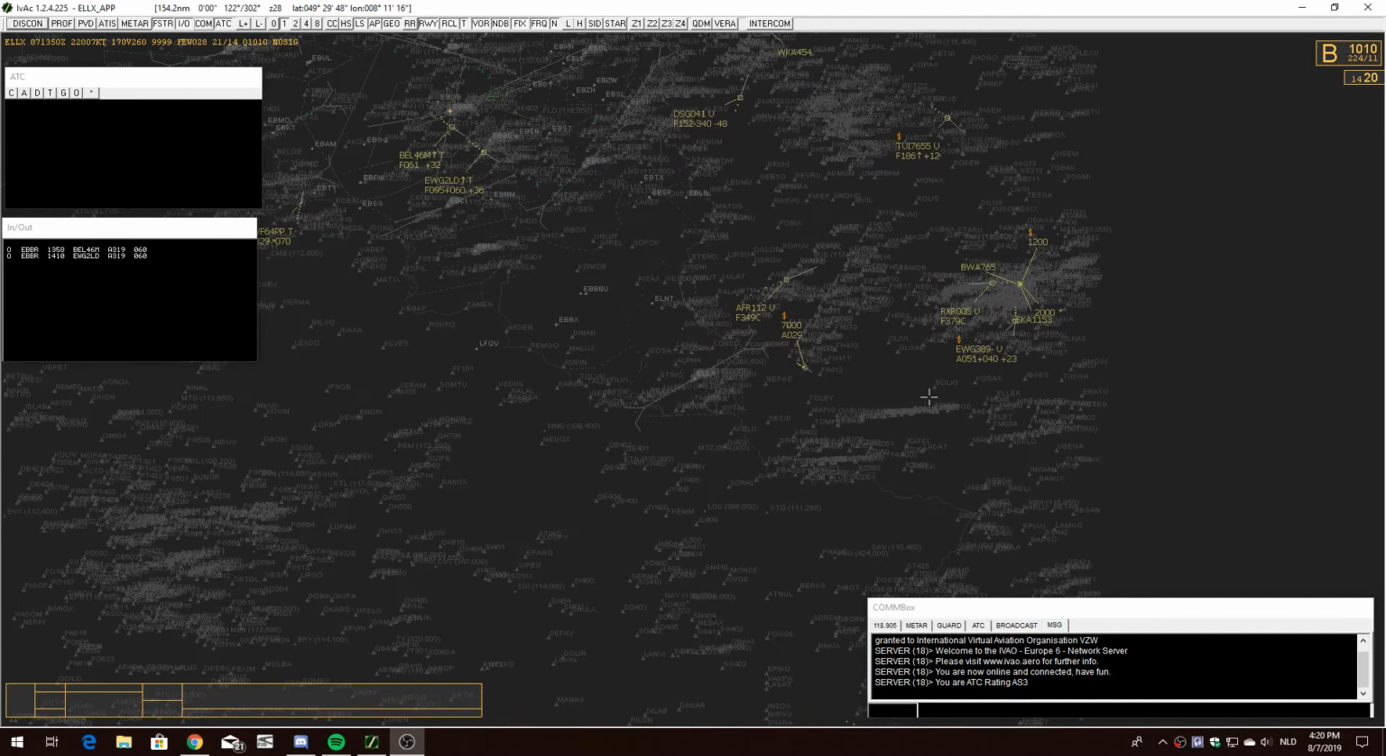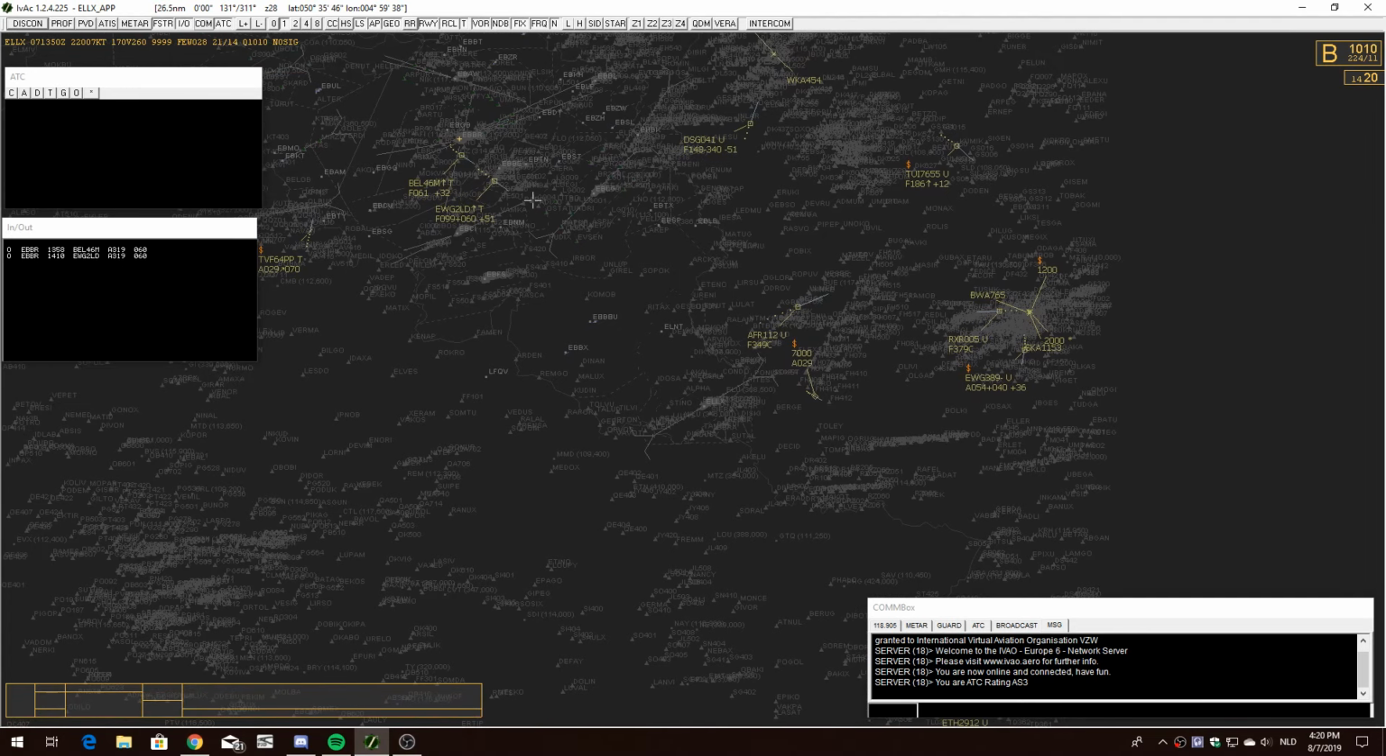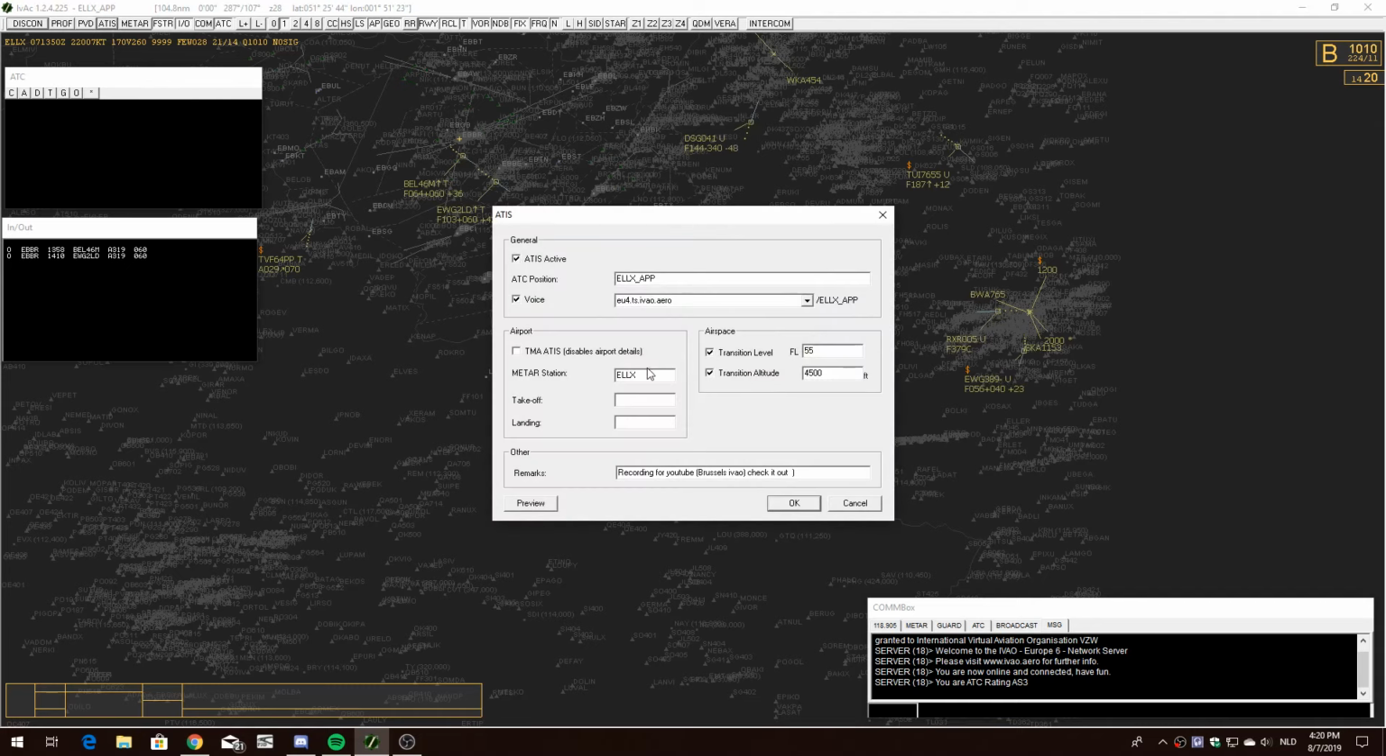Today I will be controlling Luxembourg Approach on the IVAO network. Let's fill the ATS first. So we are ATC position the approach of Luxembourg. The station is Luxembourg, of course. So for the takeoff runway we use runway 24, landing runway 24 also.